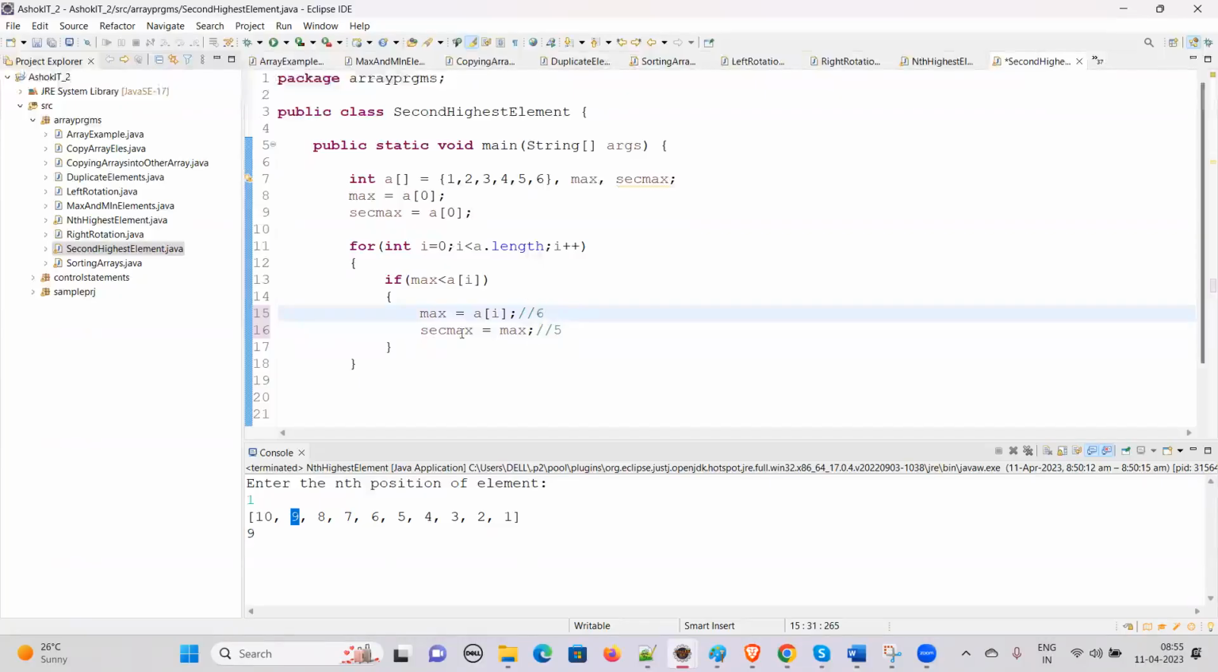Otherwise, there is another way we can do it, based on the iterations: we can put these lines up and down. That's nothing but assigning the max value first, and then exchanging the values. That way also we can do it, but this is the way I'm trying, and we'll see what the output is.